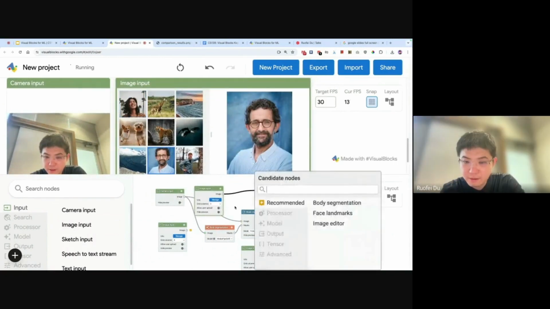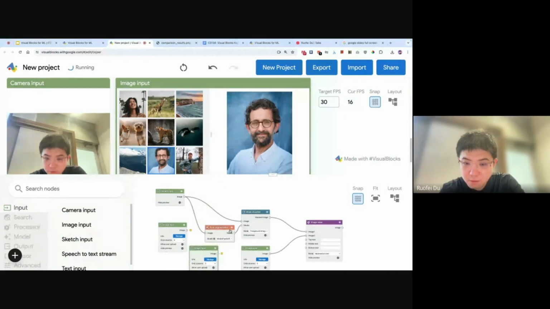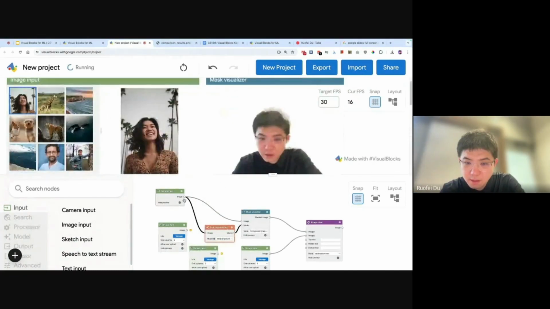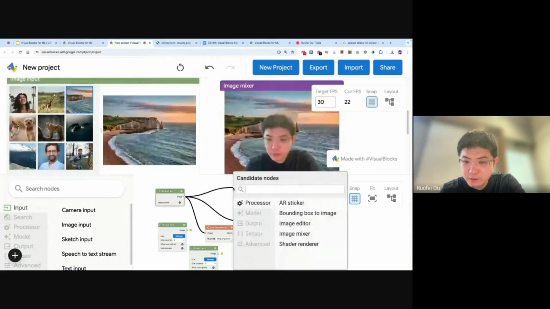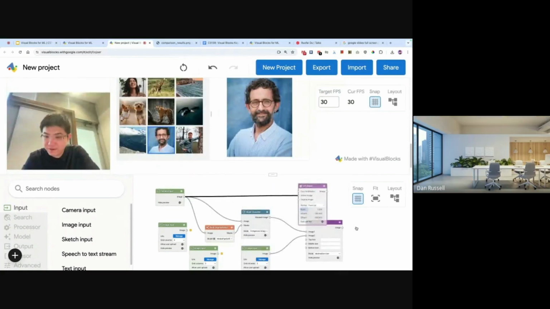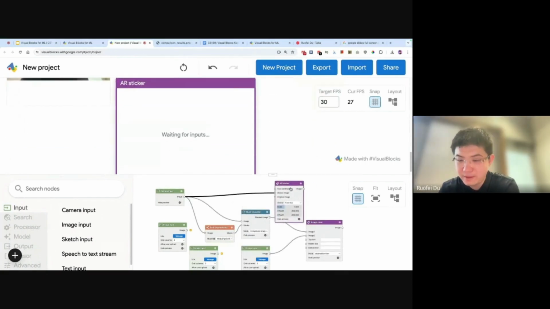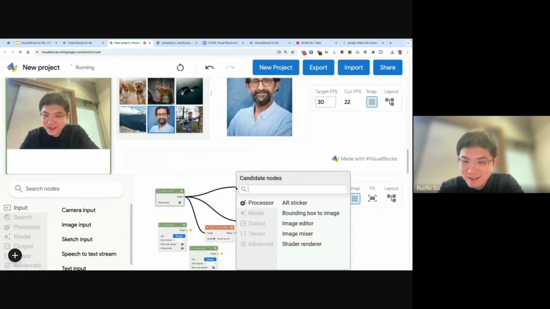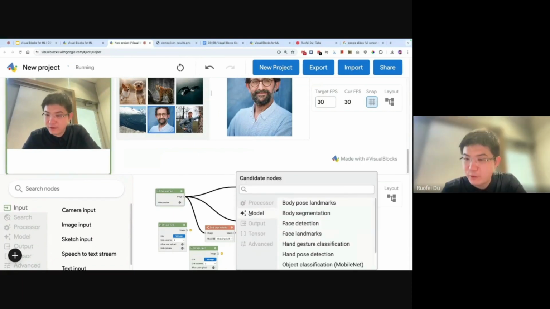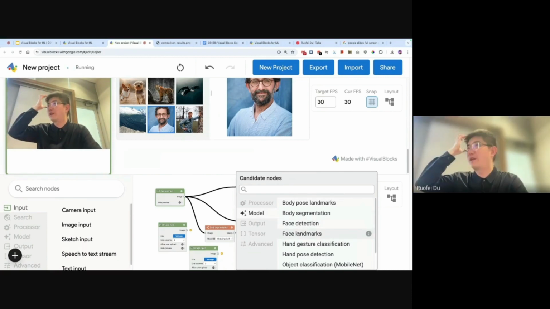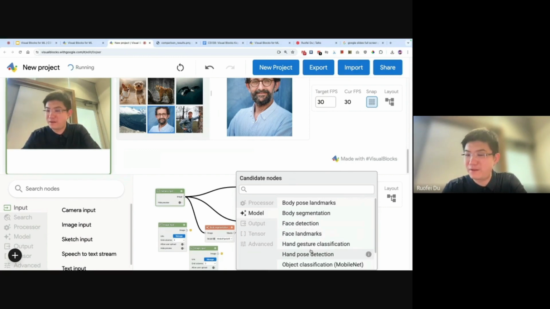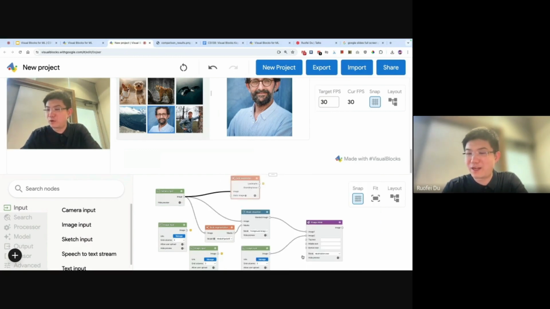Let me see what else I can do. Yeah, if you go from the camera input, there is something called AR sticker. Oh, sorry, that's too early. From the camera input, if you go to models, there are the face landmarks. For example, if you want to stick something onto your face, you need a model called face landmarks.